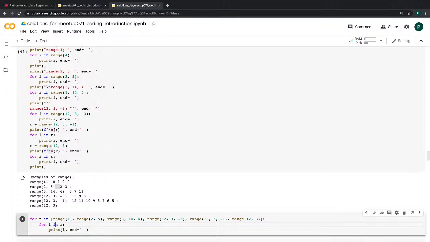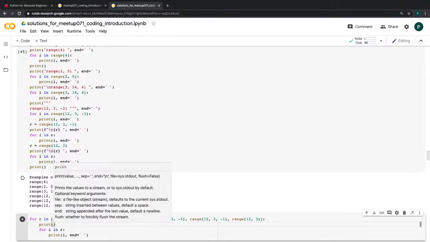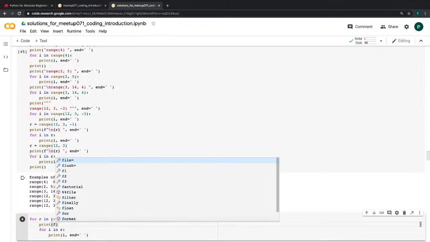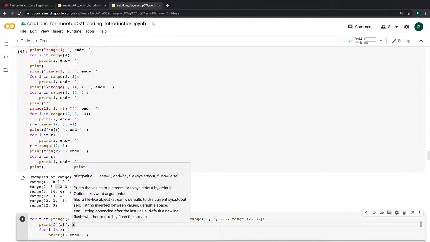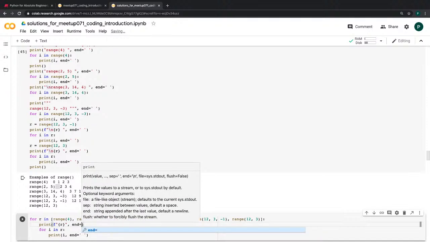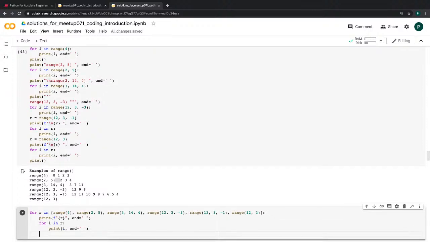And I forgot something here, didn't I? I forgot to print what the range is. So print, use a format string, and the value of r. Okay, and I don't want to do a carriage return at the end of that. And then when I've finished all of that, I'll do a carriage return, a new line.